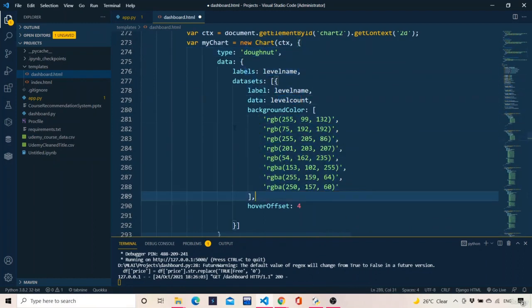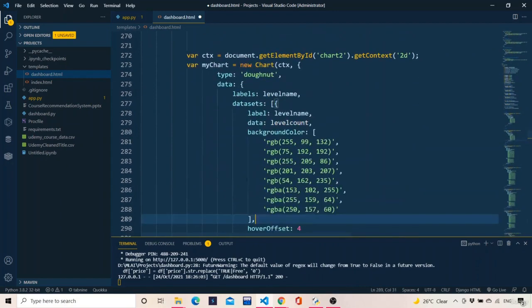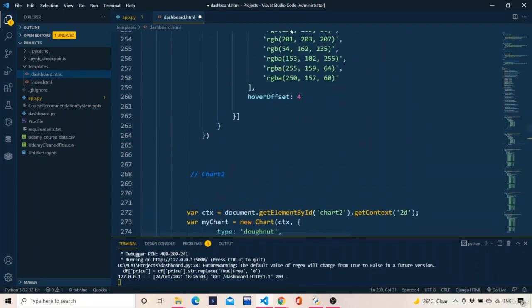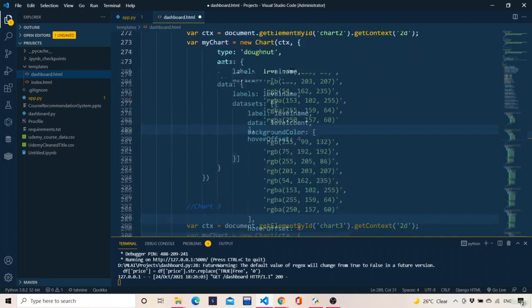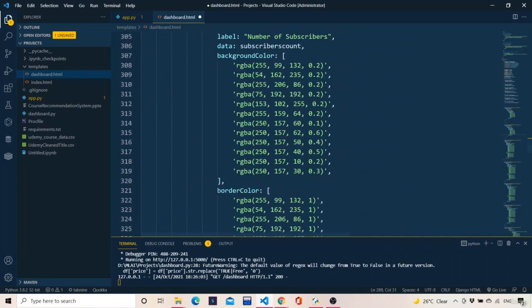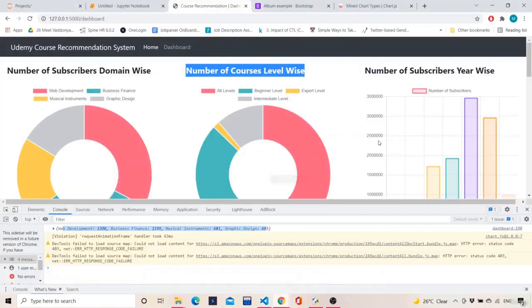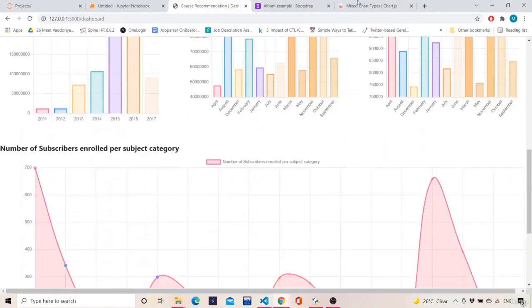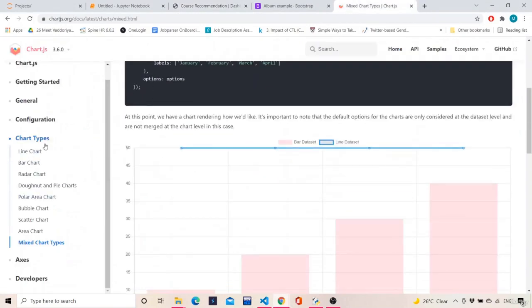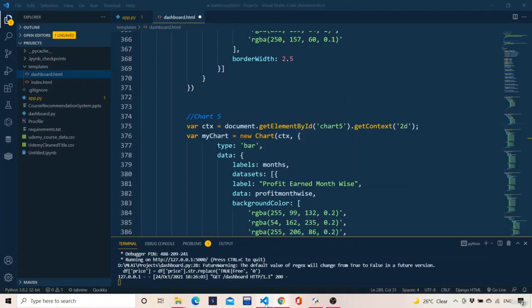That's it. Background color: I just copied this and pasted it here. Instead of labels and data, I just removed the labels which are in this, and I kept some other data over here. That's it. Similarly, all the charts are made. You can go and explore these things, and it is very simple to use this chart.js library. You can explore these donut charts, pie charts, and everything.